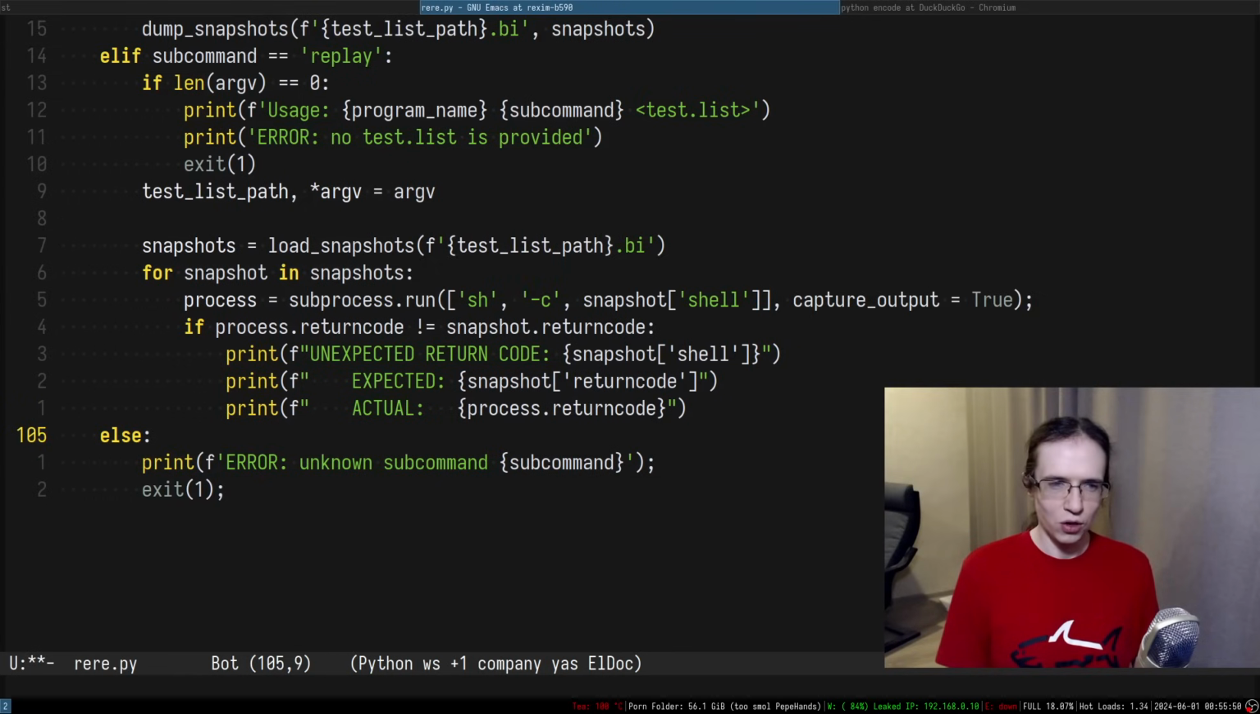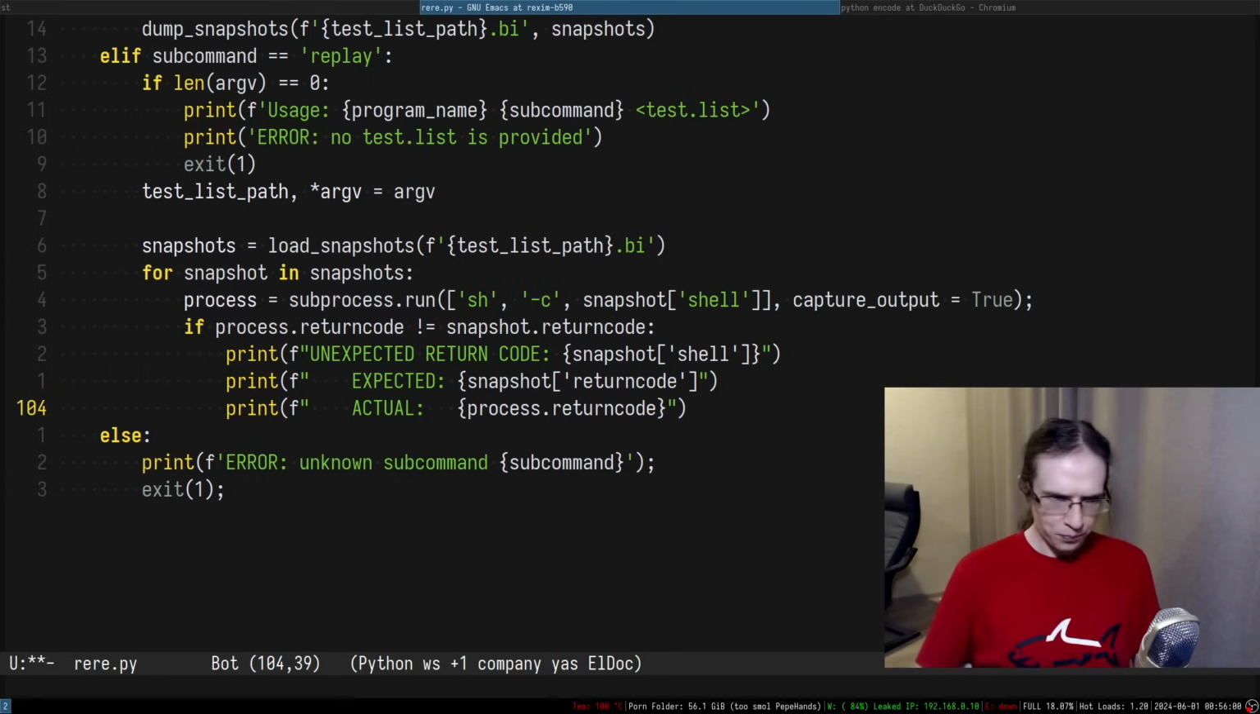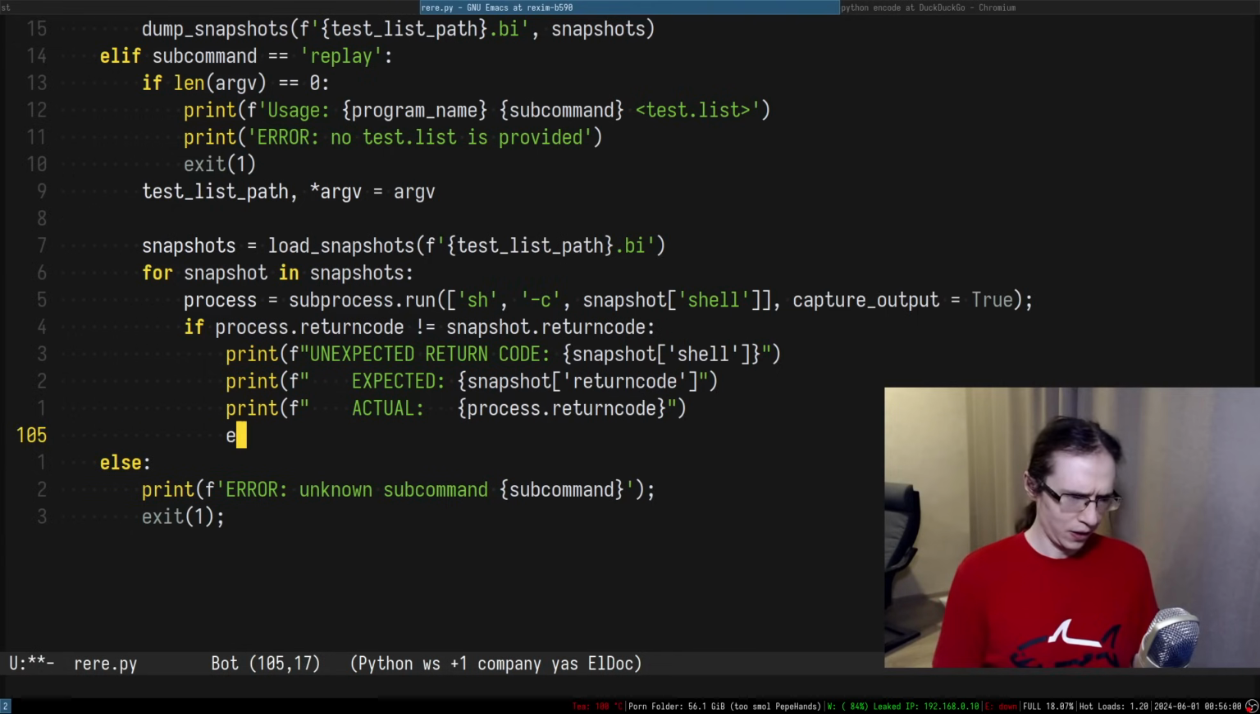Okay, so this is a snapshot. Data classes, what I found while working with ports is that data classes made my code slower for whatever reason. So anyway, we're going to do exit one.